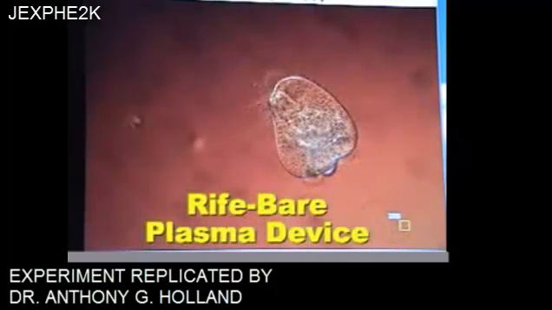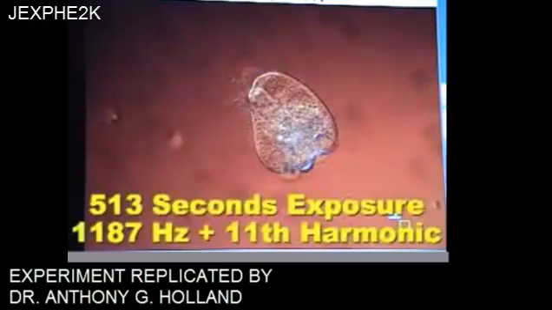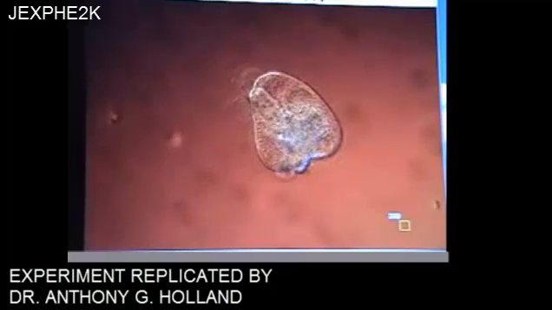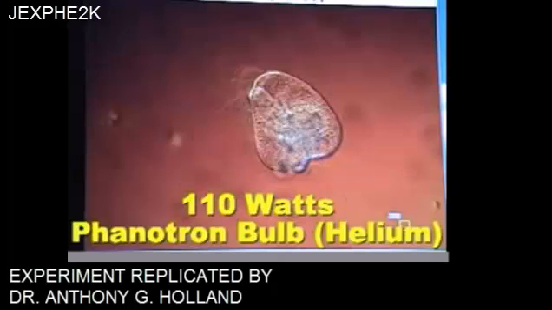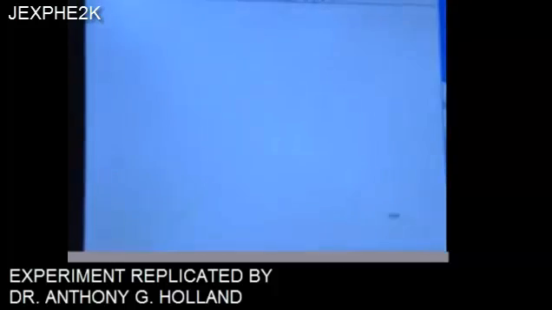We could zoom in, but we might miss the overall picture. Shall we take a chance? 513 seconds exposure at 1187 hertz plus. There's another big change. I'm hesitant to zoom in because we'll miss the big picture there. 1187 hertz square wave plus the 11th harmonic. It's about 110 watts. A little high for me, but tonight's been having good success at 110 watts. Let's take a chance. We're going to zoom in with the 40X.